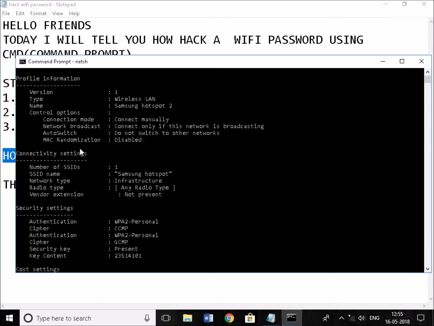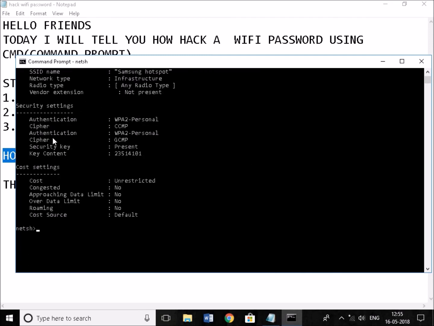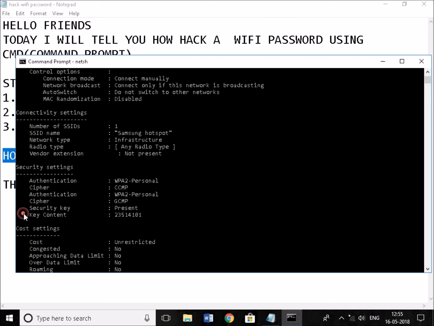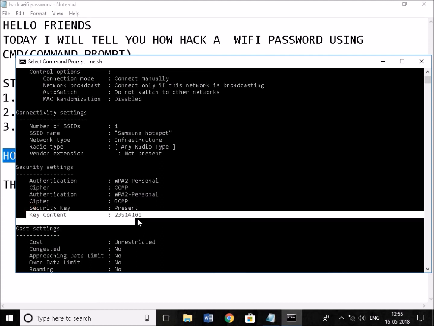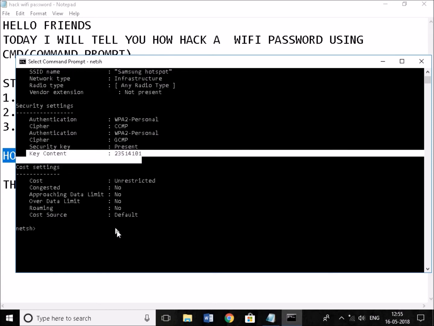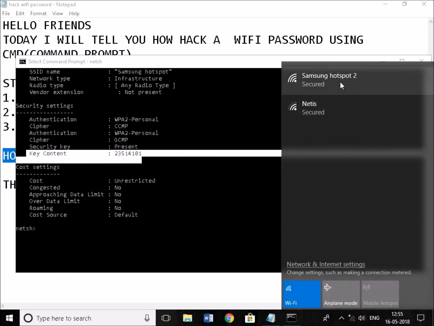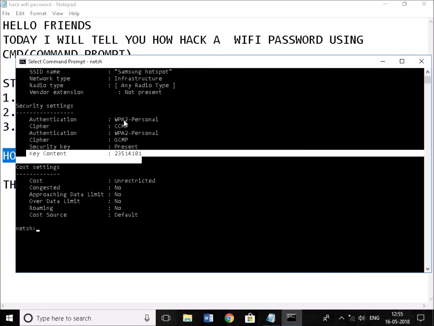The data of the Wi-Fi is given below. We can see the key content, security key present, and the password is 2351401. Let us check it with this Samsung hotspot 2.